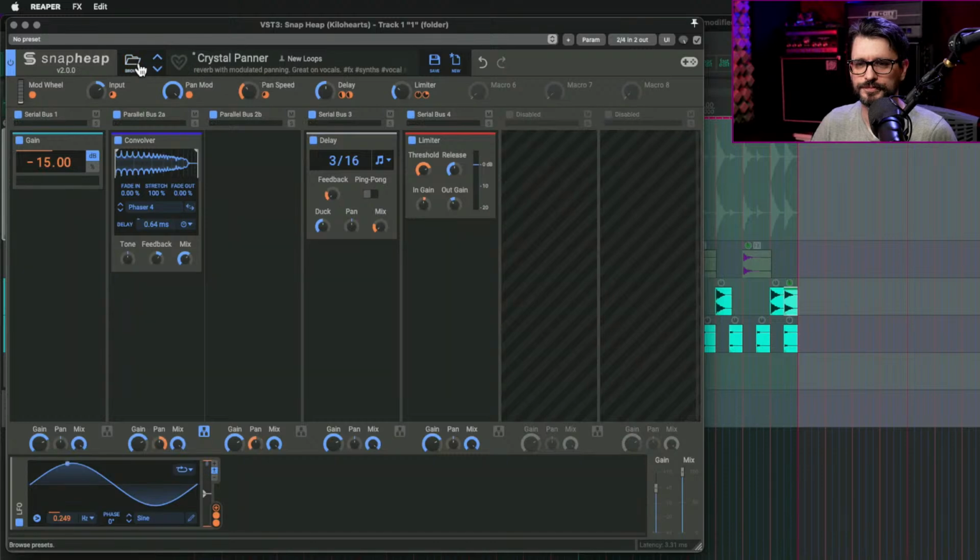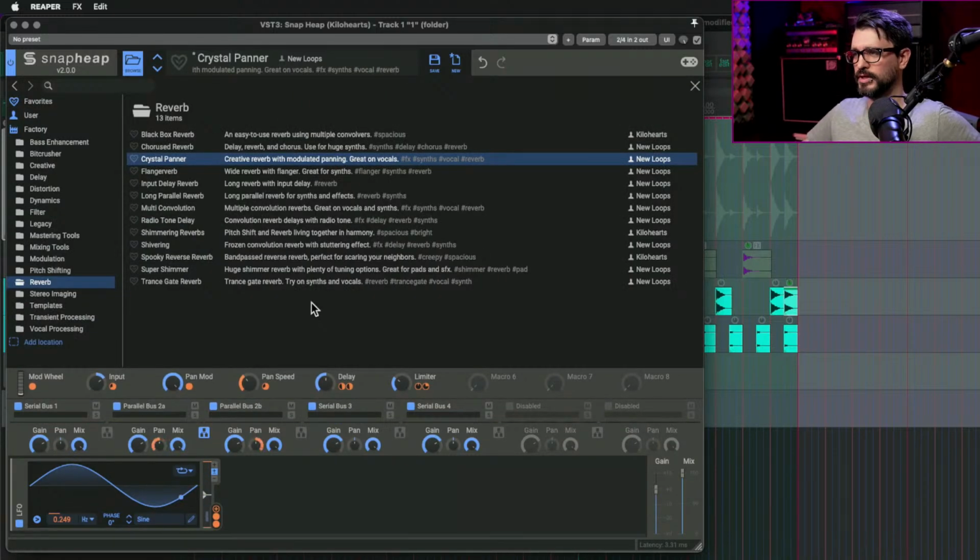Very cool stuff. I'm getting pretty hungry, so I'm probably going to go now. Hope you found this interesting. I learned a couple things. Hopefully you did too. Snapheap is free right now.